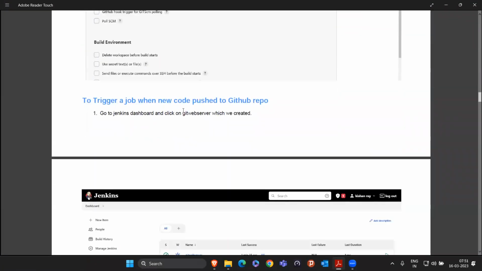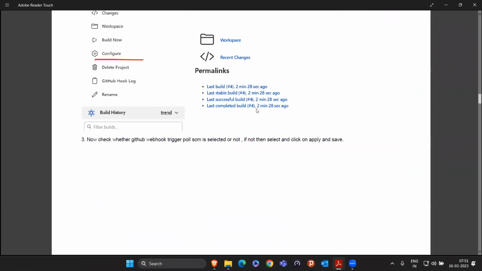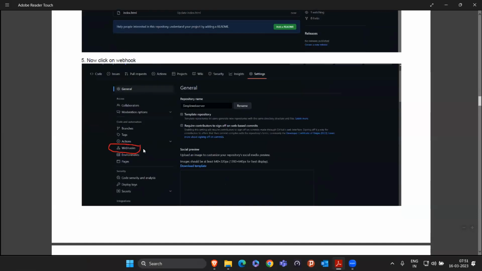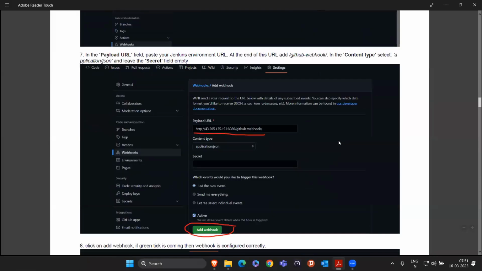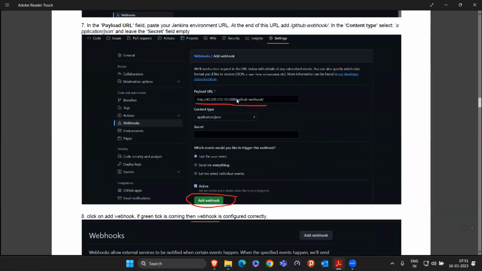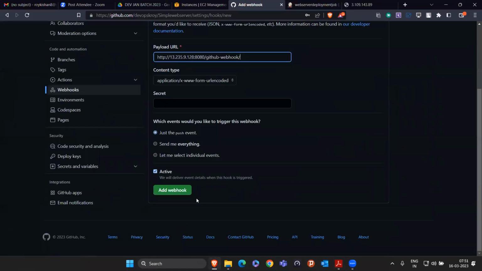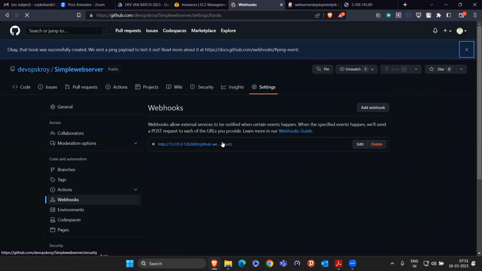You can match it from here also. If you go to trigger a job when new code is pushed to the GitHub repo, in the configure section, go to the settings, webhooks, add webhook, write like this up to 8080 and then slash github-webhook. Once you've done this, simply click on add webhook. So from the GitHub side, we said that whenever somebody makes any changes in the code, send a message to this particular URL, the slash github-webhook page. Currently it is not coming as green. Once it is successful, it will become green.